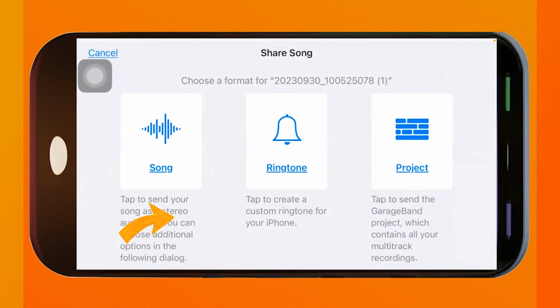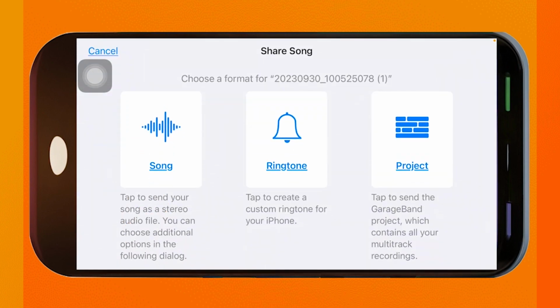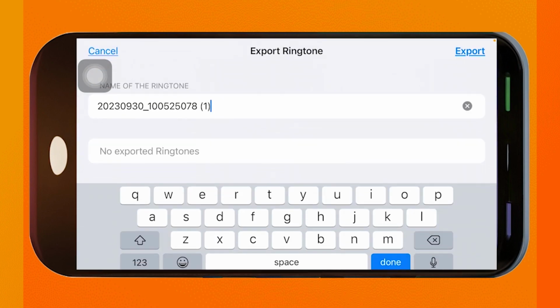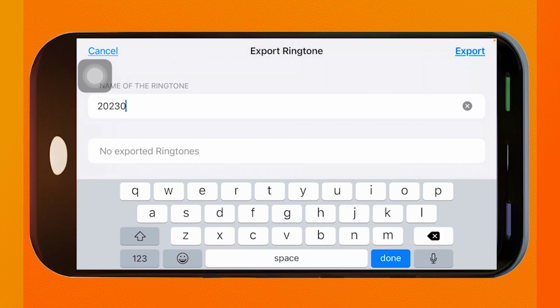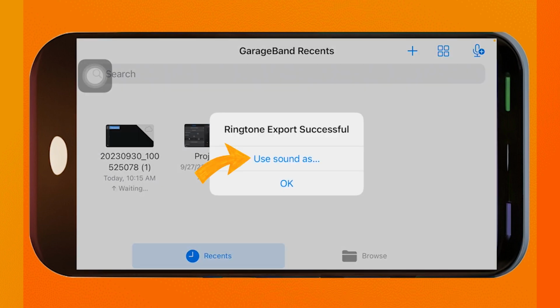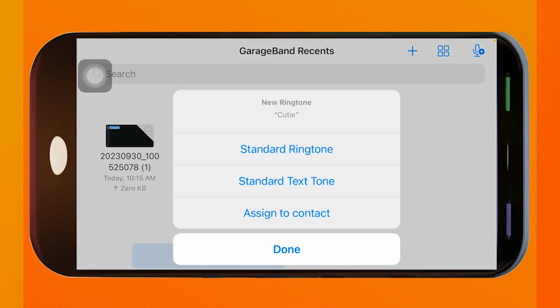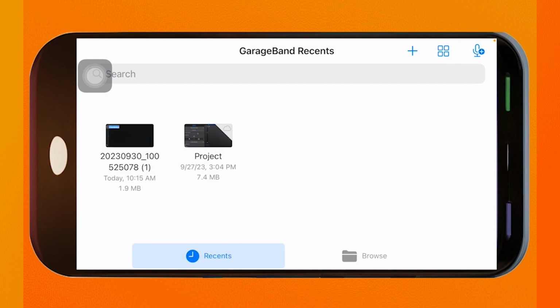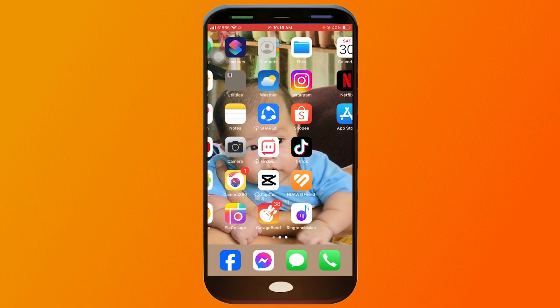We're going to click share, and there you go, it says there ringtone. Tap on that. Now you can rename this however you want, so I'm just going to type here cutie, and then I'm going to click export, and then we're going to click this here, use sound as, okay, standard ringtone, and then we're going to try to go back here.